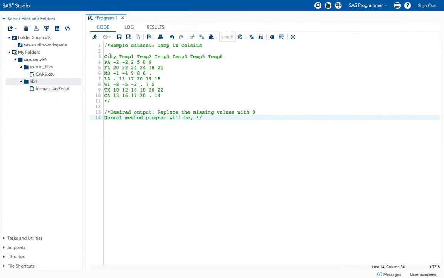Here I have taken a sample data set which represents the temperature in Celsius. From this sample data set I want to create an output. I want to replace these missing values with 0 by using the normal programming instead of arrays programming, so that it will be easier to show you the difference and the importance of arrays programming.